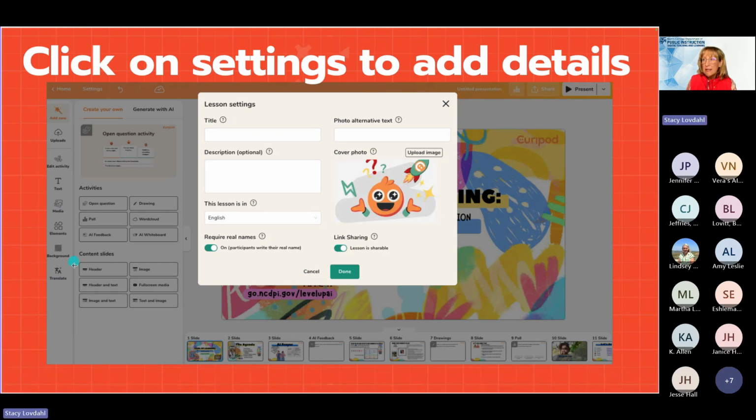The last thing inside the editor is up in the upper right-hand corner. There's a little gear. So when you click on that, most experiences are titled, untitled, or experience. So you need to click on the little gear to change the title, to add some information to the description, to add any alt text to the graphic, and then to turn on the information down here, whether or not you're going to require real names or just let kids have their nicknames, like Laughing Penguin or whatever, and then whether or not link sharing is going to be okay, and then click done.